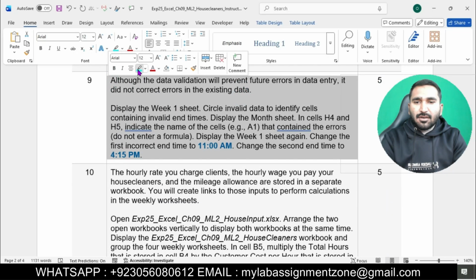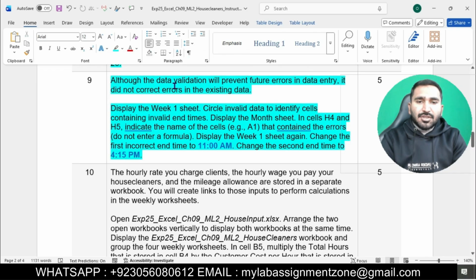The next question is question number 9. Although the data validation will prevent future errors in data entry, it does not correct errors in the existing data. Display the week 1 sheet, circle invalid data to identify cells containing invalid end times. Display the month sheet, and in cells H4 and H5 indicate the name of the cell that contained the error. Do not enter a formula. Display the week 1 sheet again. Change the first incorrect end time to 11 a.m. Change the second end time to 4:15 p.m.